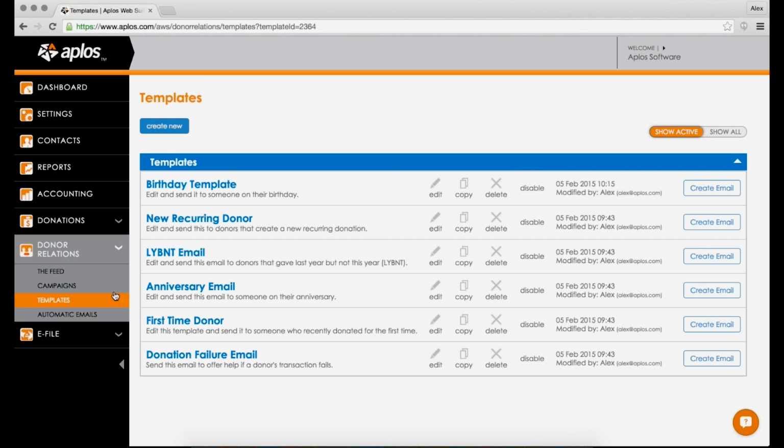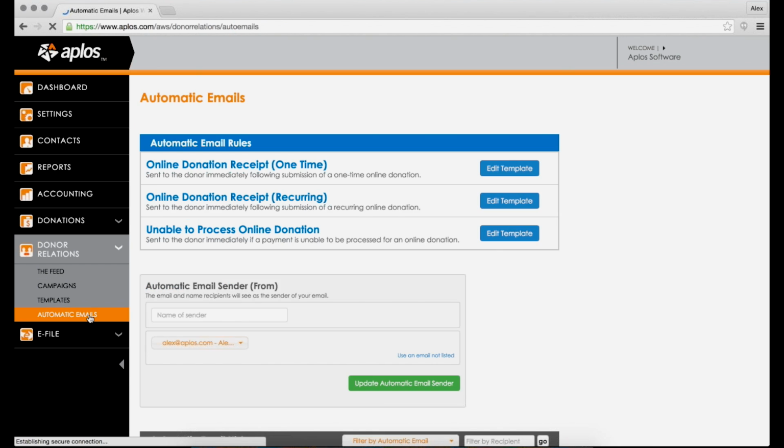Okay. Now, real quick, before I go into campaigns, one other thing that you can do here in donor relations is edit your automatic emails. Right now, the automatic emails that happen from Aplos, again, if you have donations turned on as well, are online donation receipts one time, online donation receipts for reoccurring donors, and then if for some reason the donation is unable to be processed, we send an email to that donor indicating why. For each one of those templates, you can edit that as well.